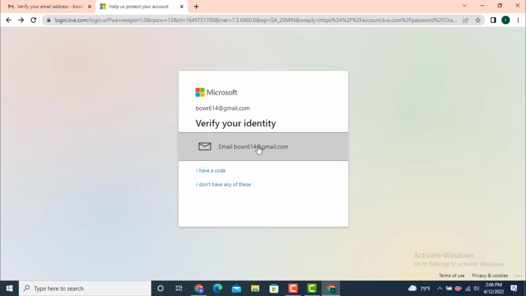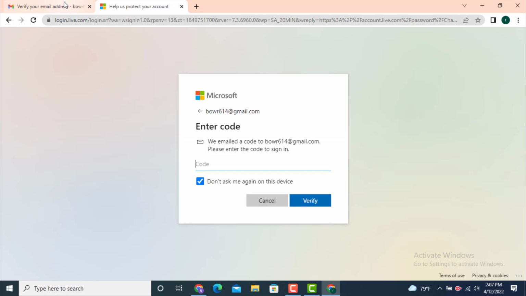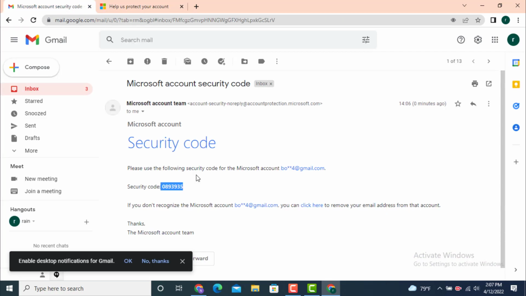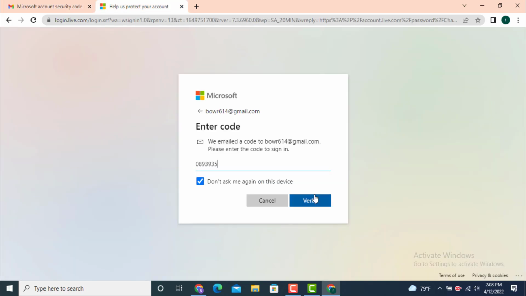Now you need to verify your identity. So tap on the email below. A verification has been sent to your email. Now check for the code on your email. As you can see, I received a verification code and there is my verification code. So copy it. Now paste it on the other page and then tap on verify.